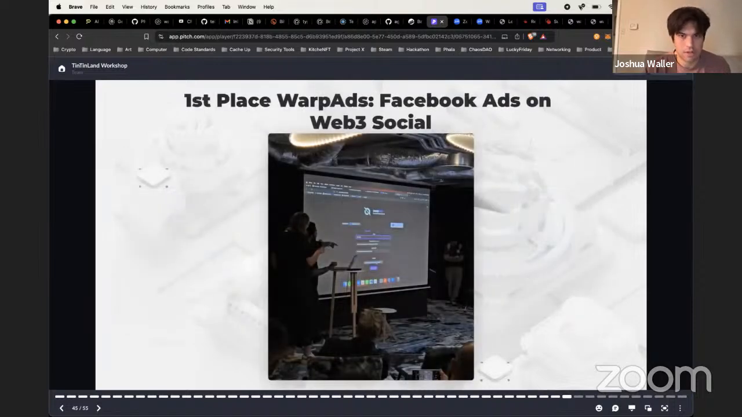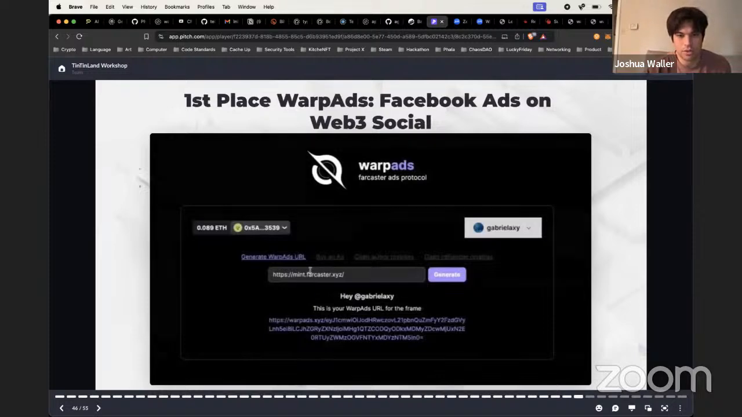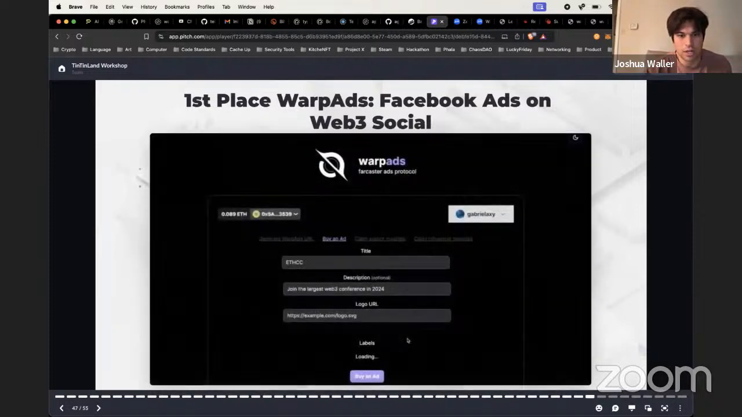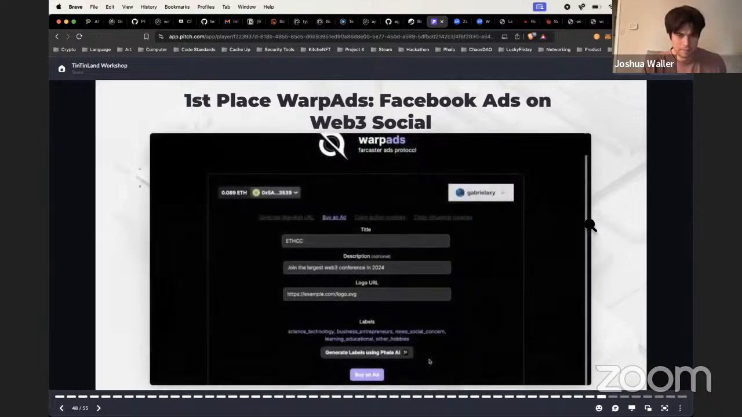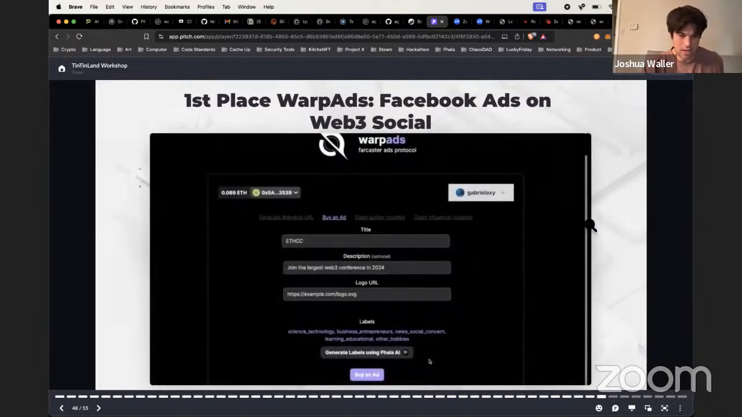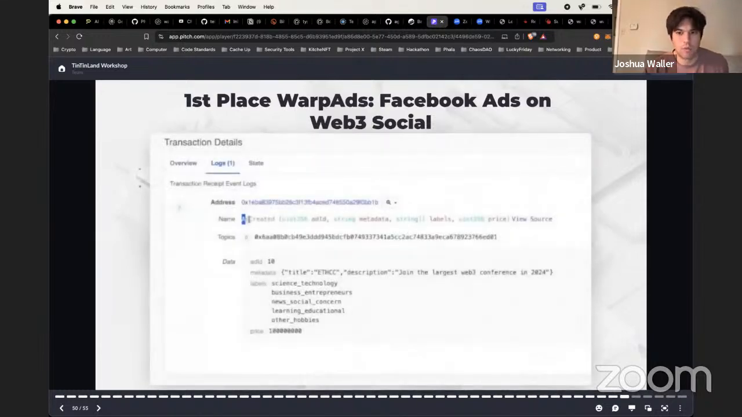And then the first place one at the hackathon was someone who built Facebook ads on Forecaster. This is another idea that people can do. So you could generate a URL, generate an ad, and then generate labels, and it would call the embed API to get the labels from the Forecaster data. And then it would generate these labels that you can see at the bottom. And then from there, you could reward people.